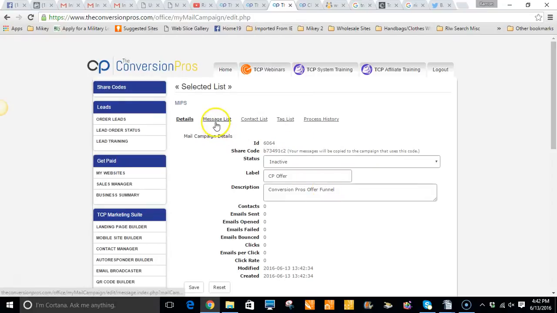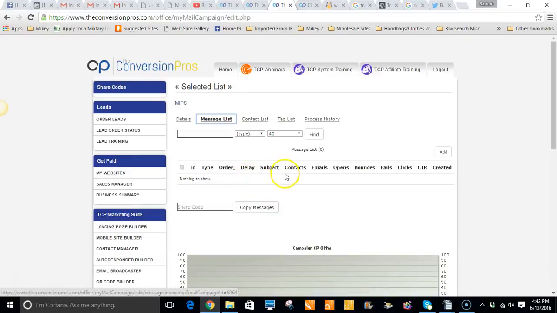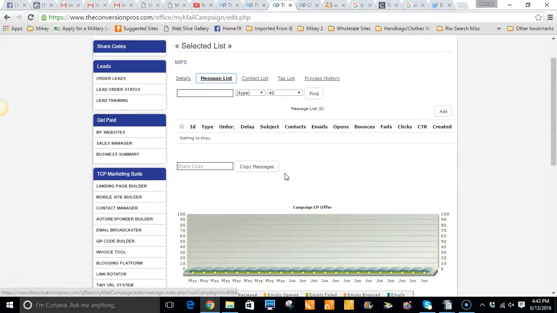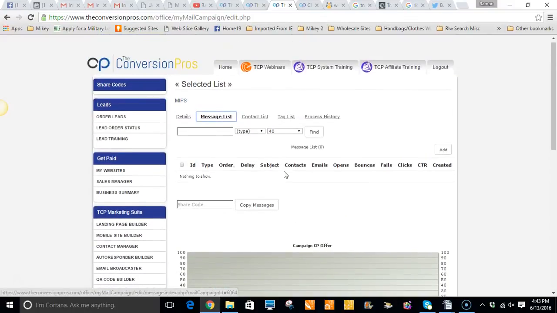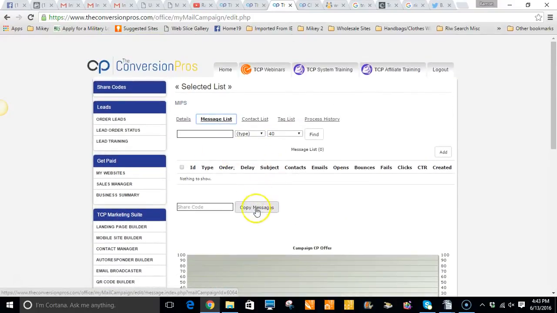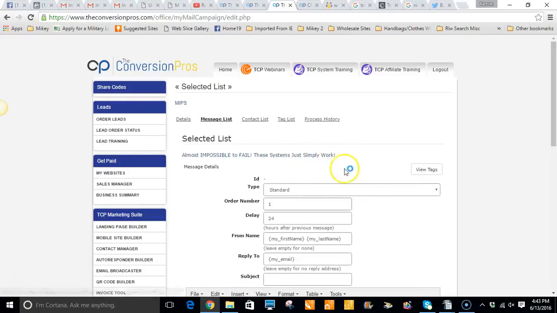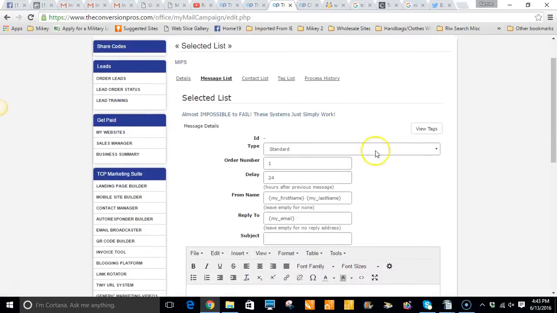So what you want to do next is right here, you have message list. When you go to message list, as you can see, you don't have any messages in here. So what you have to do is go over here to add and make a new message, which is a new email message. So when someone opts in, they'll get this message. Here you have type standard. You're going to keep that there.